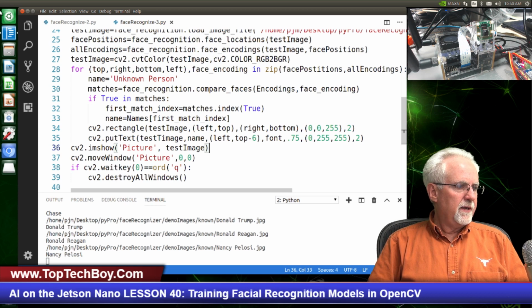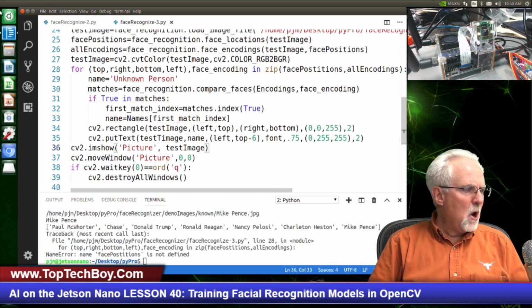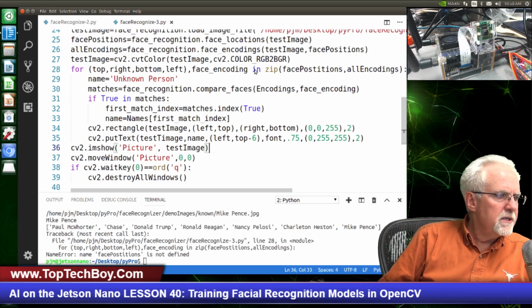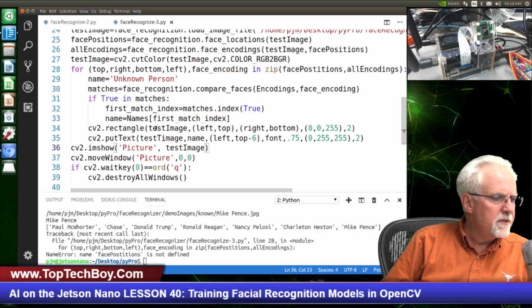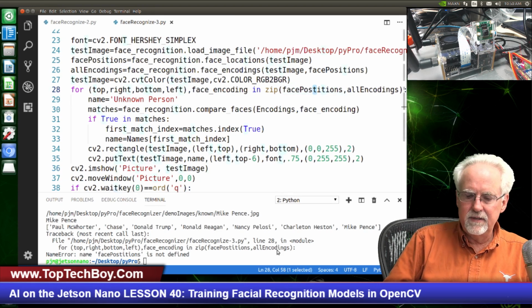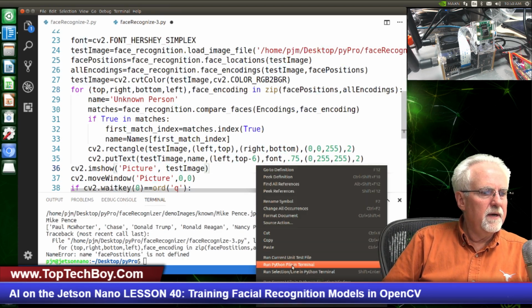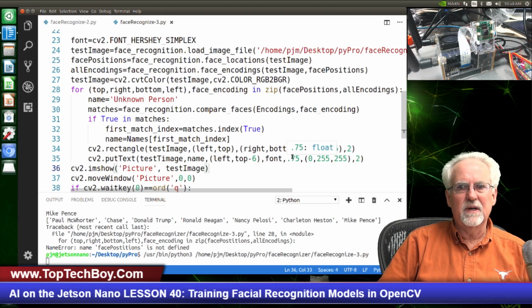Okay, it's going through the training, learning everyone, giving a list of the names that it knows. Oh, face positions is not defined. What is this nonsense in line 28? Face positions. Face positions does not have a T. Did you guys see that? Okay. Run Python file in terminal. Found it pretty quickly, though. That was good.